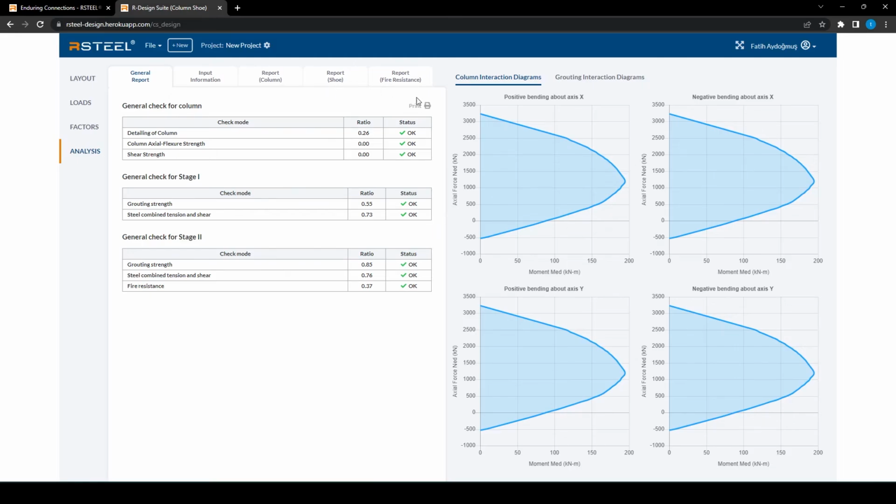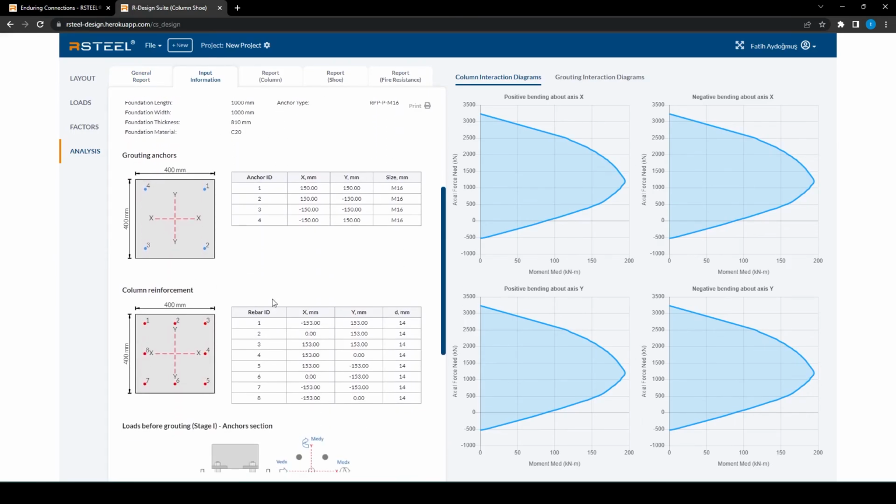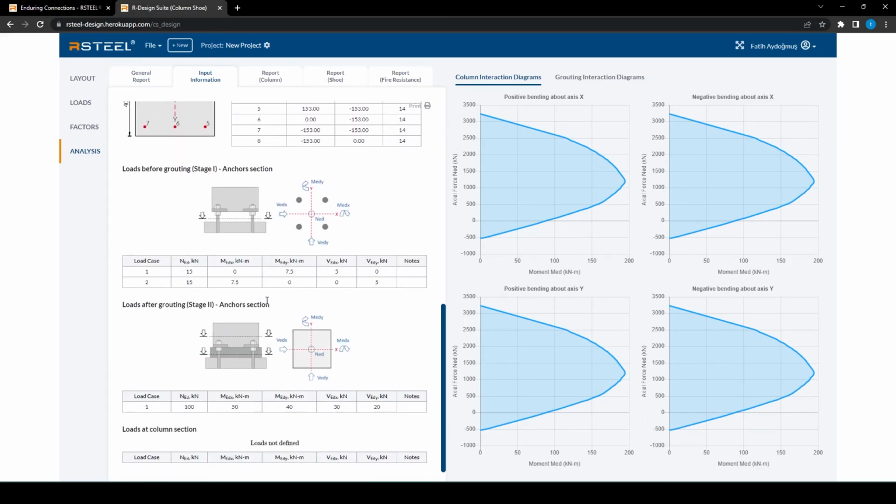Users can print the report by clicking the icon. In the General Report tab, users can see calculation summary with the ratios. Values must be smaller than 1. Input information shows all values you entered in the application except fire resistance values.